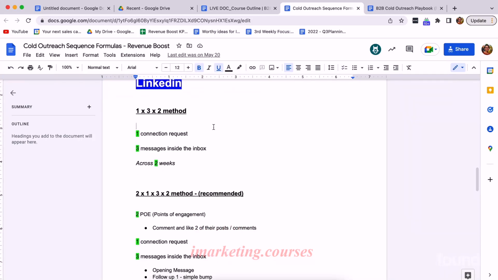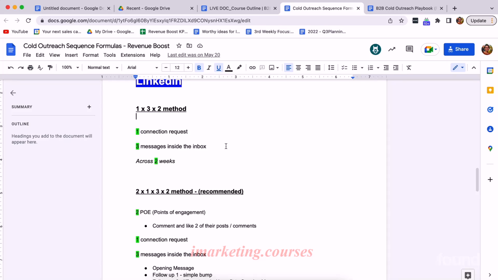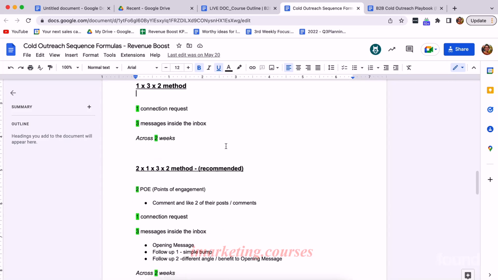So we have the 1x3x2 method, which means 1 connection request, because remember, on LinkedIn, you have to connect with somebody first. 3 messages across the inbox, across 2 weeks. So that last number is kind of the time scale. 1 connection request, 3 messages across 2 weeks. And if they don't reply, then just leave it or maybe follow up much later.